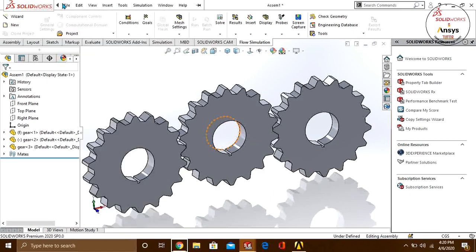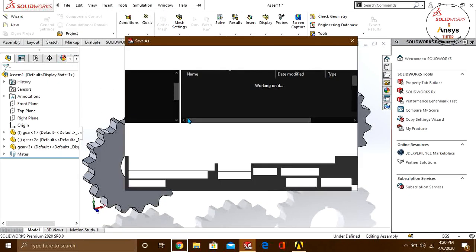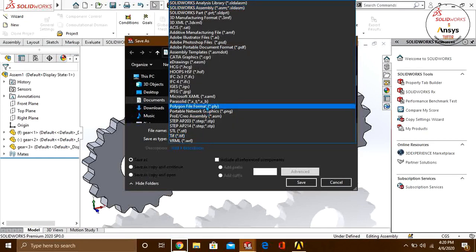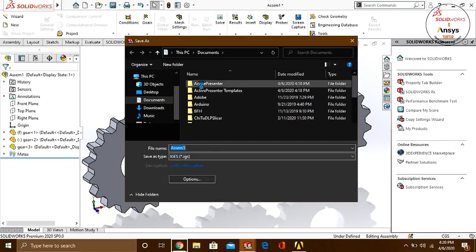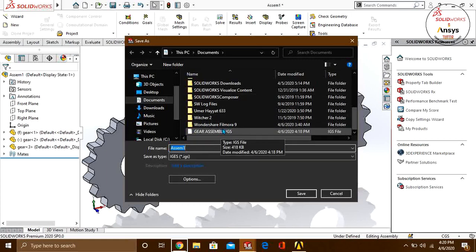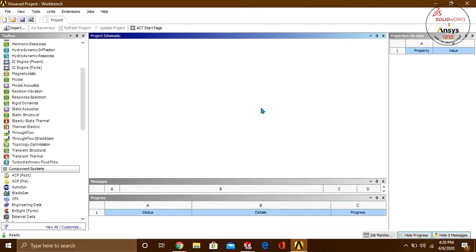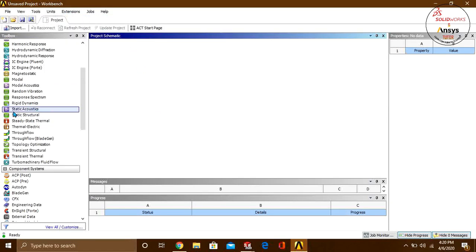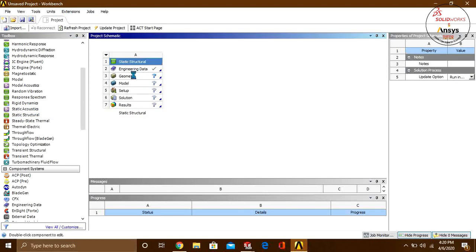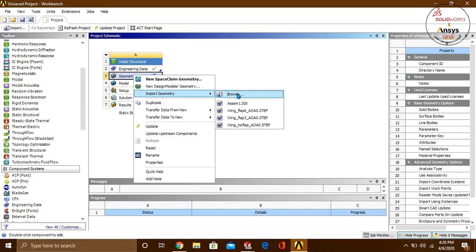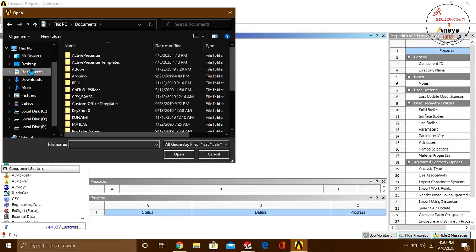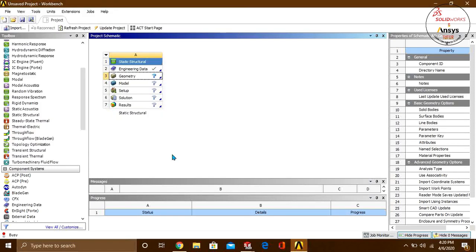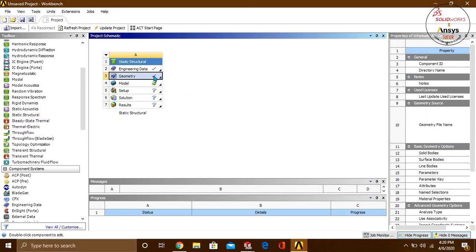So now we will save it in the documents in the IGS format, as I have already saved it. Now open ANSYS, set the units you want to work in, go to static structural, import geometry. As you can see, geometry is ticked.